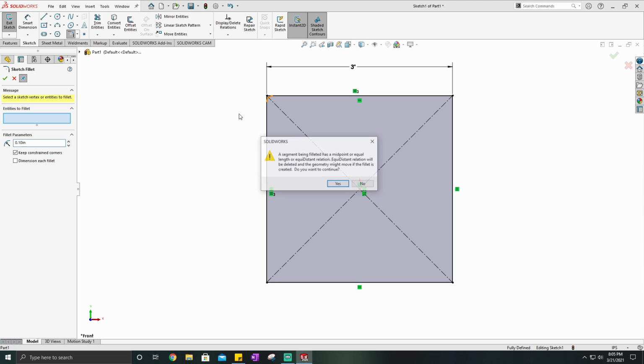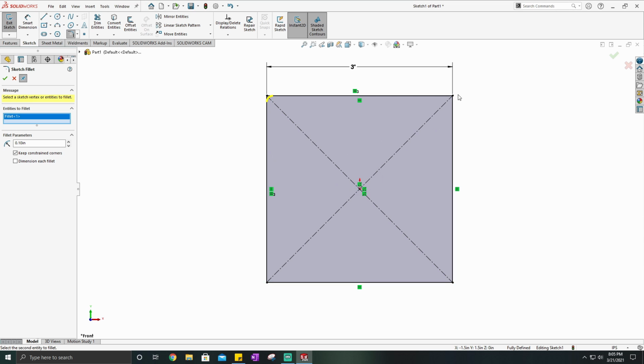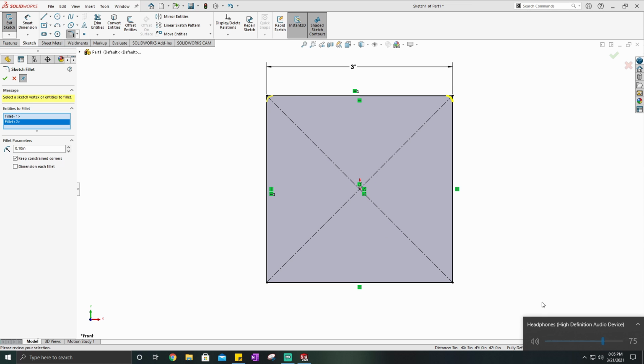So I'm just going to select the corners here. It's going to give us an error talking about the equidistant relationship. We're just going to continue through that. And keep going.